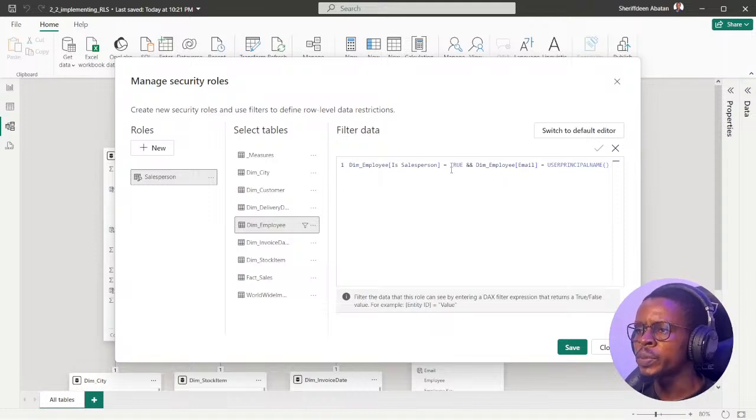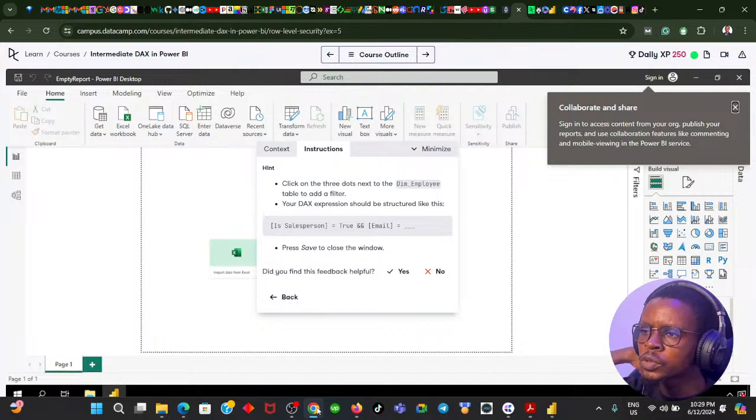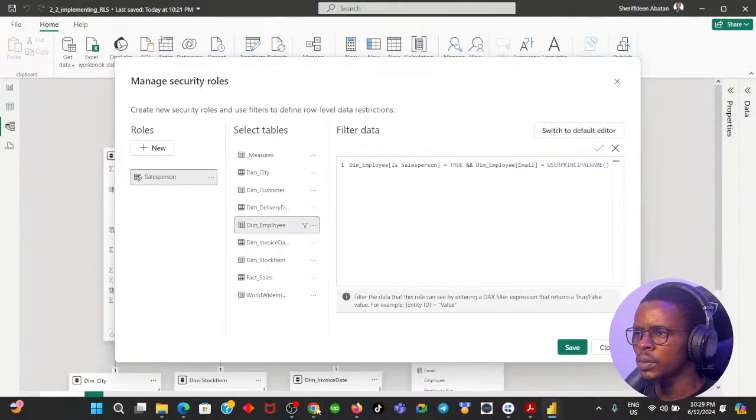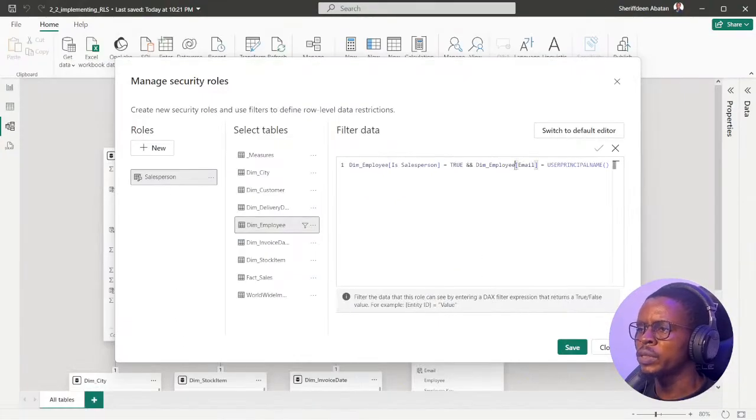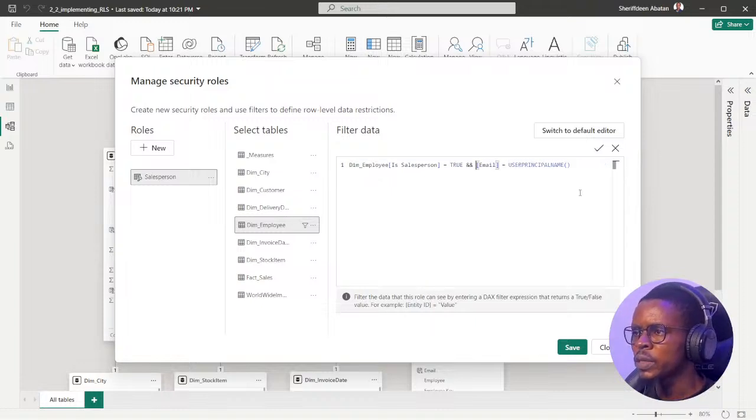But dim employee salesperson equals to true, and the email is user principal name from the dim employee table. Should be structured like this. Okay, so let me try and get rid of this email that is part of. Let's see if it's going to work like this. It still works though. You can see that. So verify, switch to default editor. I don't know how I can use this same challenge in the default editor.